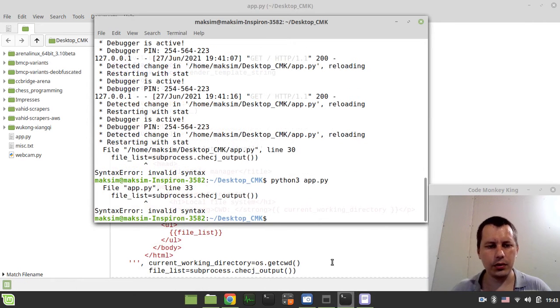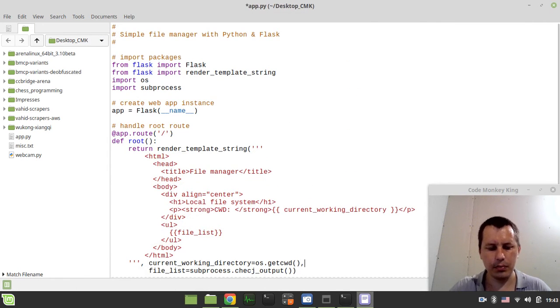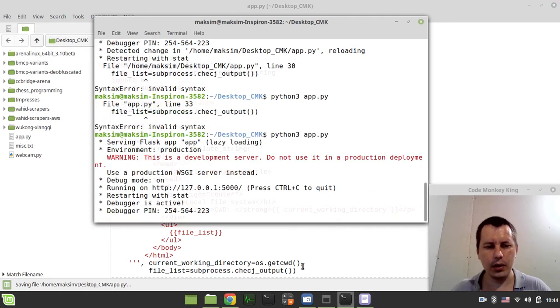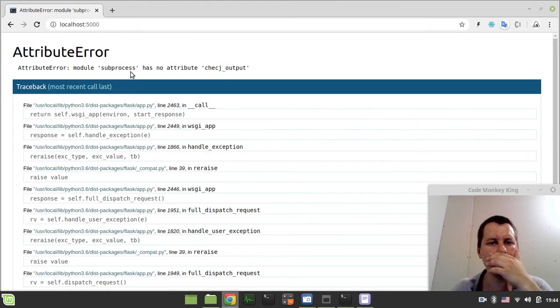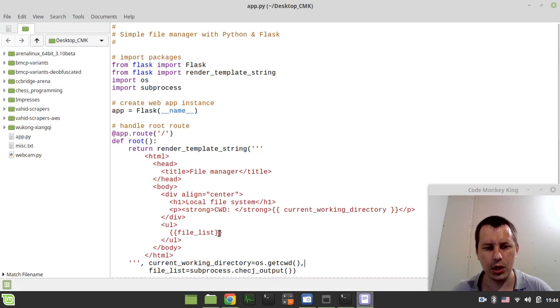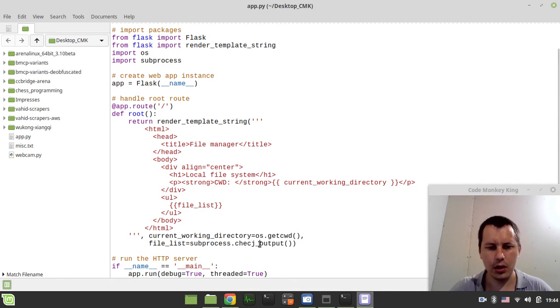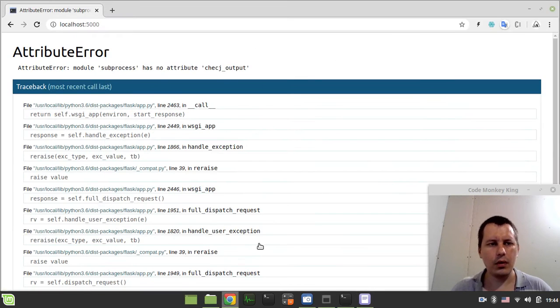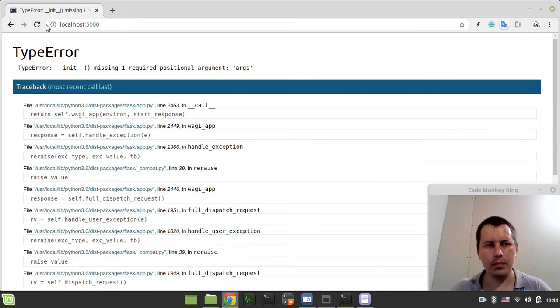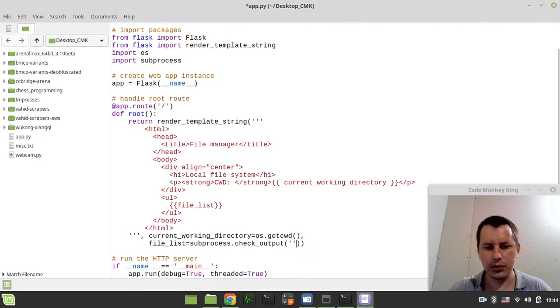Okay, so the app has crashed for some reason. Oh, I just need to put a comma here. Okay, it's alive again. So let's update. Oh, just a typo, so the check output. Okay, one more time. Sorry. So yeah, obviously we need the command. So the command ls. If you're on Windows, here you need to type dir, most likely. I'm on Linux, I'm typing ls.